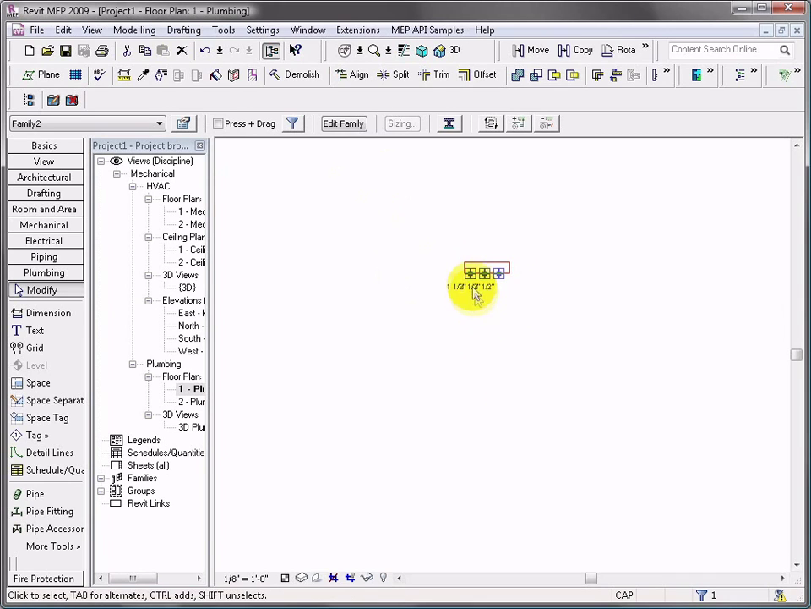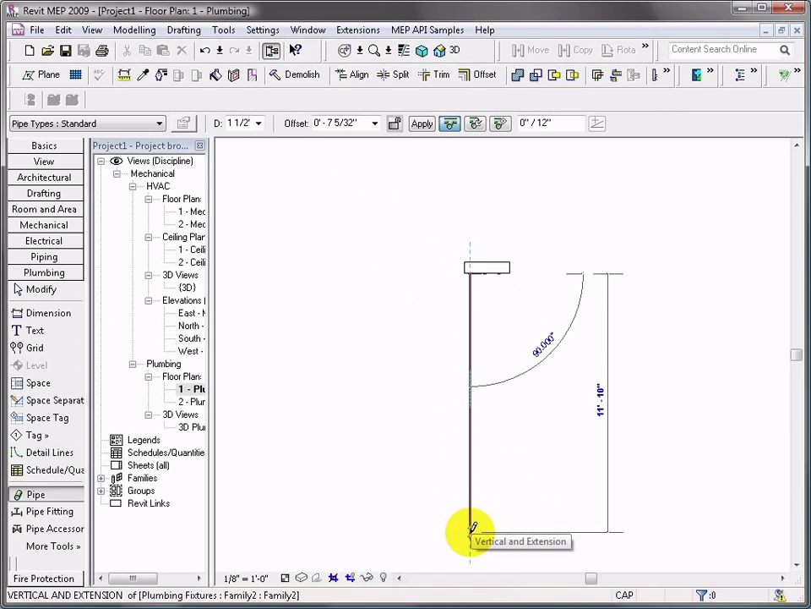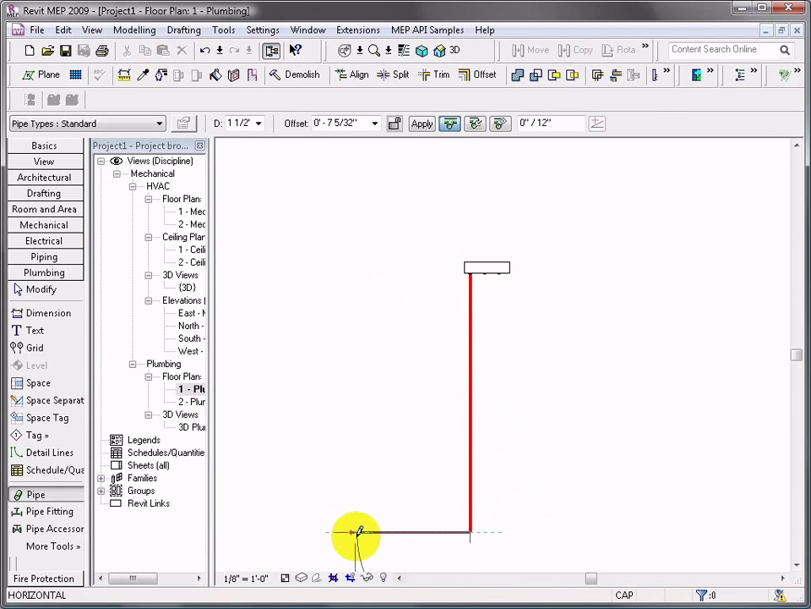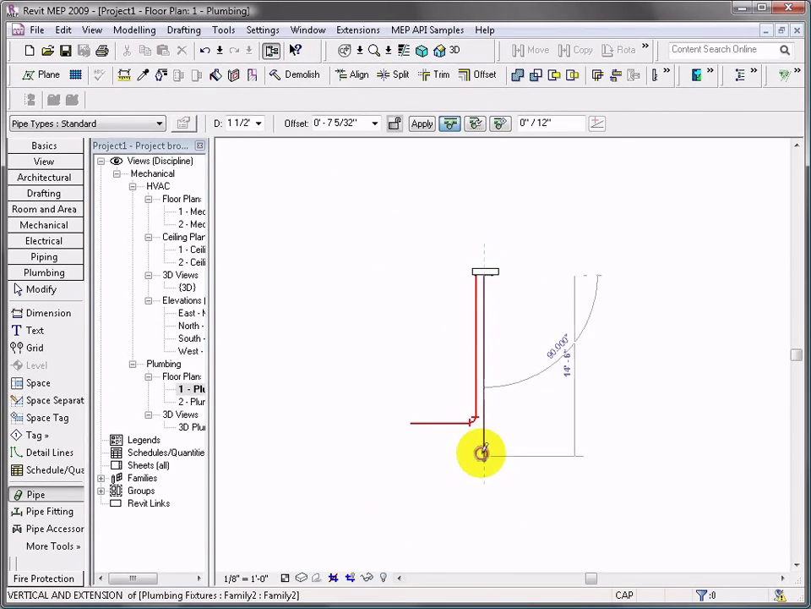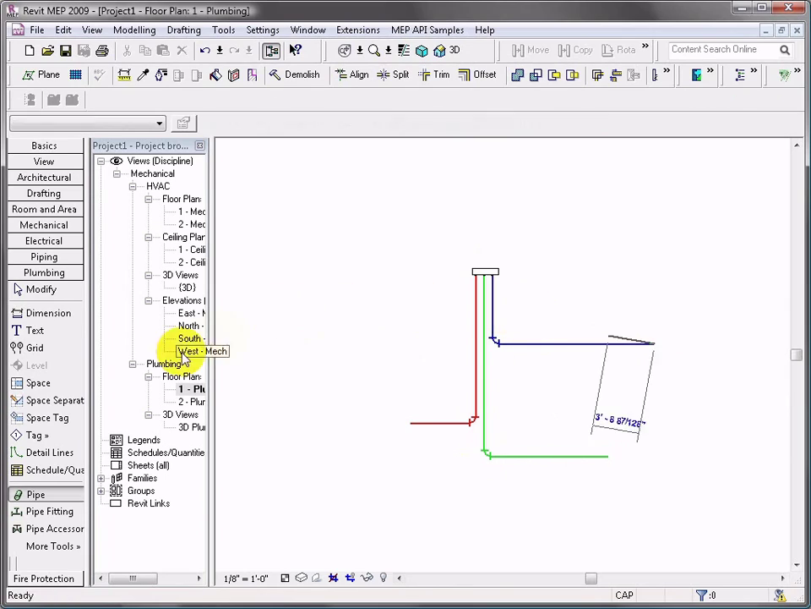Now as I start routing pipes, they already know what system they're on because they're connecting to the connector, and they'll automatically color themselves accordingly based on my view filter. So as you can see, the oxygen is red, nitrous oxide is green, nitrogen is blue.